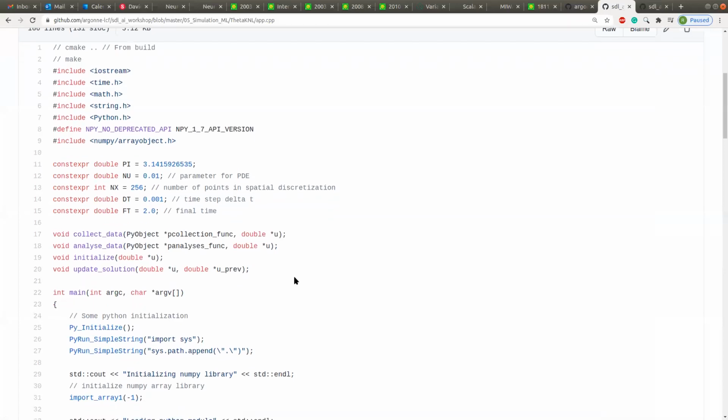Sure. So the example today is something that anybody who's taken an intro-level course on numerical PDEs will be very familiar with. It's basically the problem of a Burgers' equation solution. So you have a PDE given by the Burgers' equation: du/dt + u du/dx = viscosity times d²u/dx².